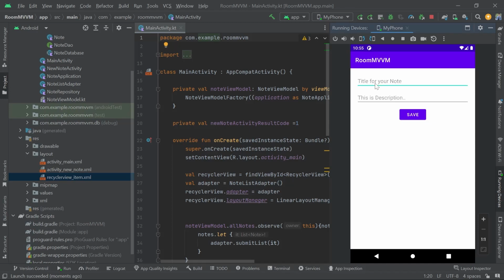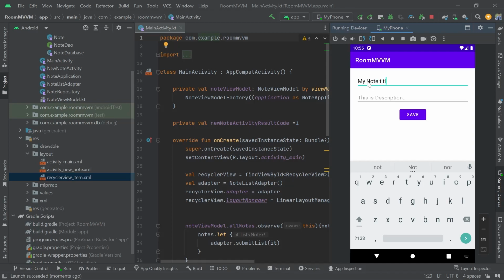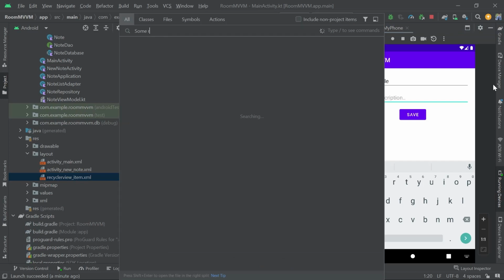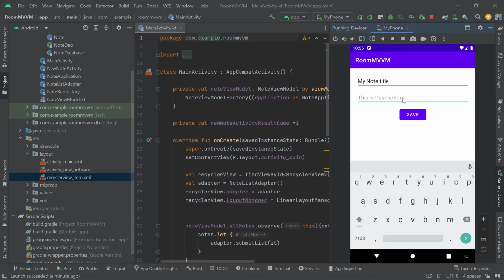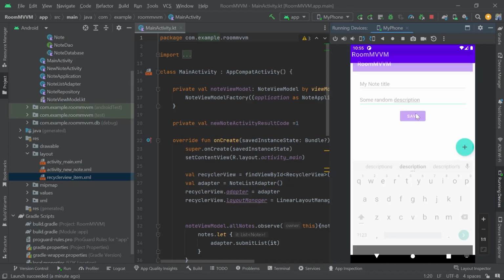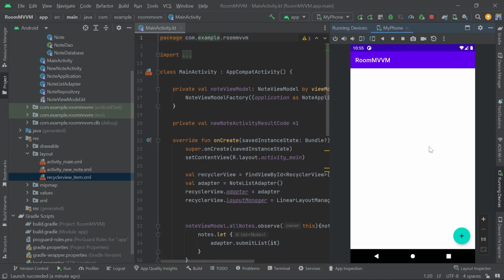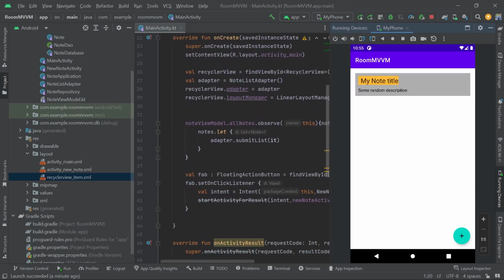Here we are going to add a title. So I'm going to write here my note title, and for the description, some random description. When we click on the save button, it performs our database operation. And okay, it is not shown here. As you can see, now it is present here. So that means our database operation is successful.